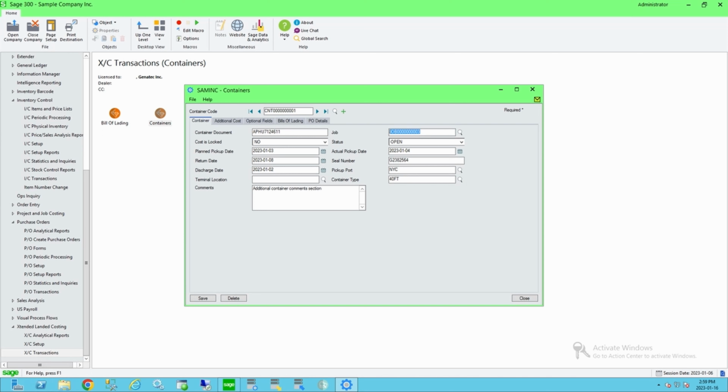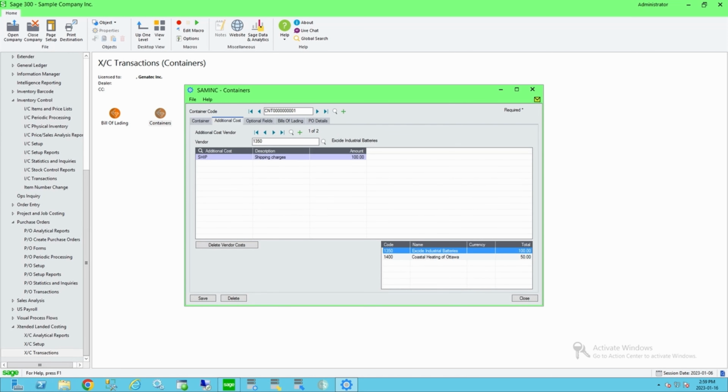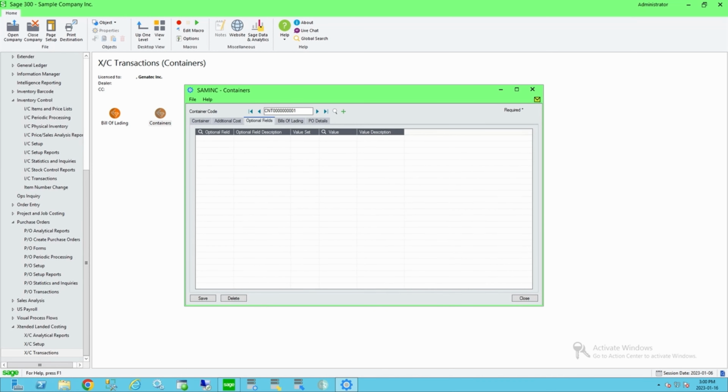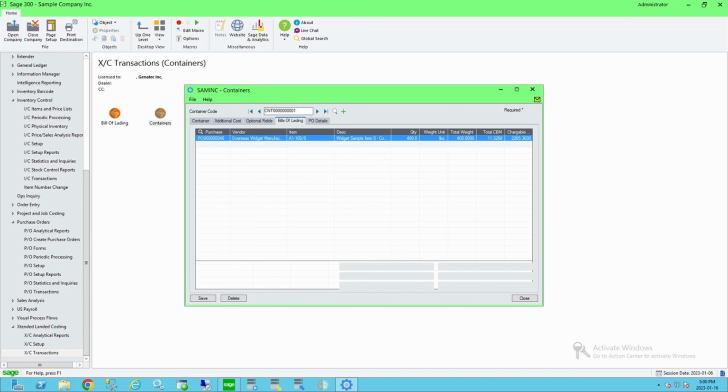As we did with the bill of lading, we've added additional costs. These are additional costs that are related directly to the container itself. So we make the distinction on costs that are related to bill of ladings versus costs that are related to the containers themselves. This is important so that we can make the distinction on how to spread the costs when receiving begins at a later time. We've added the additional optional fields tab. We've added the cross relationship to the bill of ladings, and we've added the cross relationship to the purchase order detail lines, all of which are related on the job screen, which is the following screen.